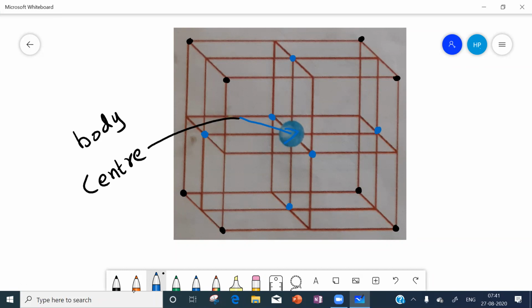Now, this body center is called what? Will you say it is a void or not? If you say it is a void, then which void will you say: tetrahedral void, octahedral void, cubic void, or triangular void? Okay, so you are calling this an octahedral void.